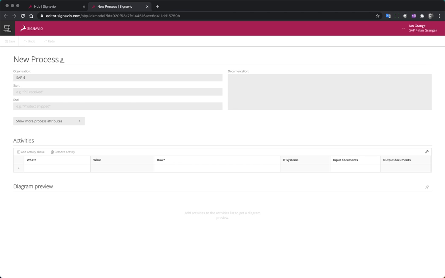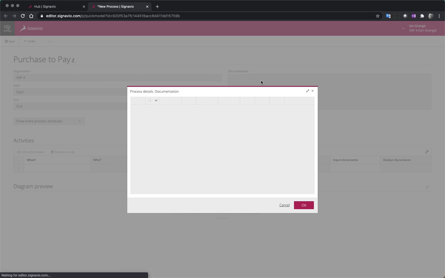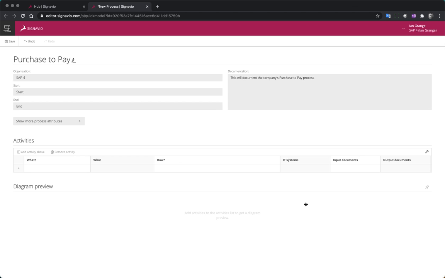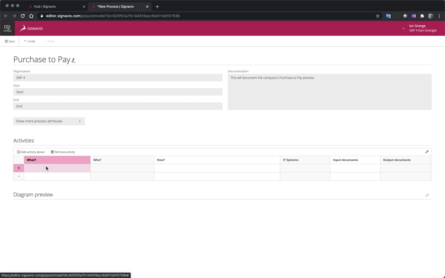Let's start to create our process here. We'll just complete the form. So we're going to create a purchase to pay process here. We'll call, very simply, the start of the process start and the end of the process end. We can also add, again, documentation to this. So for example, we might want to add a description over here. Now at the bottom here is where we start to add our activities. Simply by using the plus button, we can start to type them in.